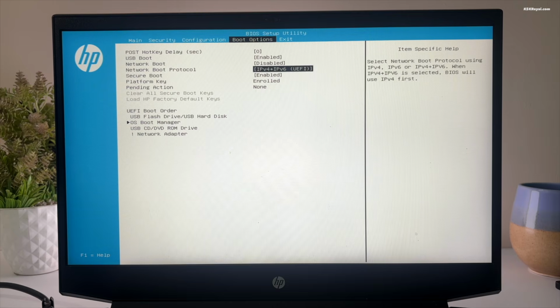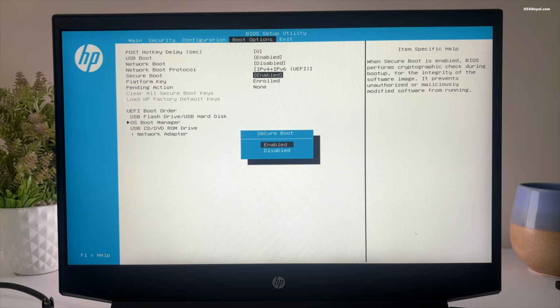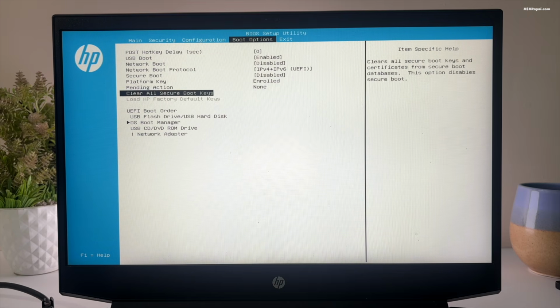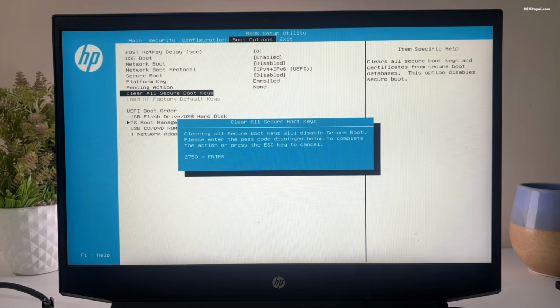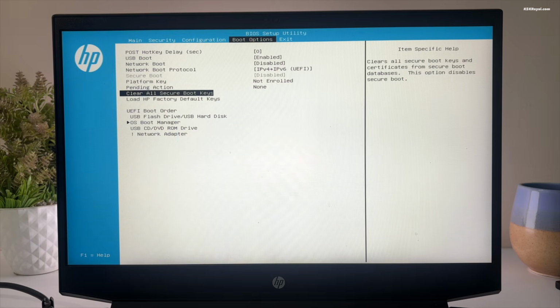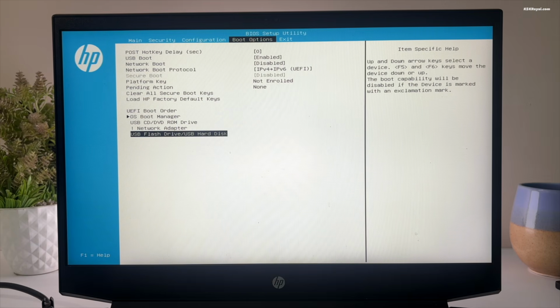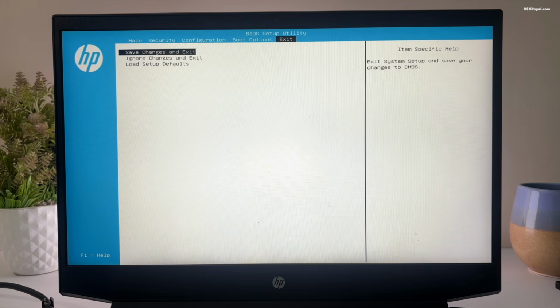Now go ahead and disable Secure Boot. You can use Secure Boot if you want; I leave a link in the description for clear instructions. Then change the UEFI boot order by setting the USB drive as the primary boot. Once it's done, save the changes. Now your system will boot into Bazzite from the USB drive.